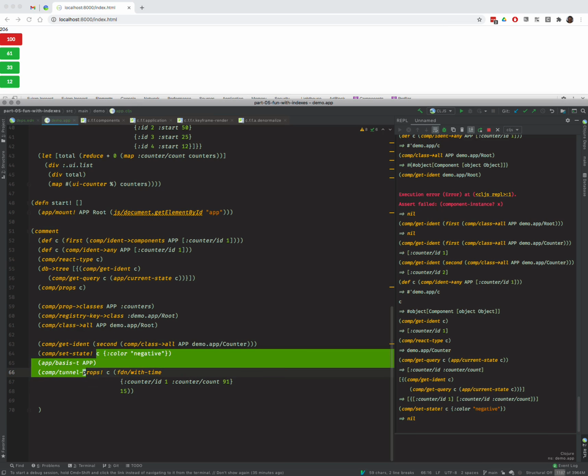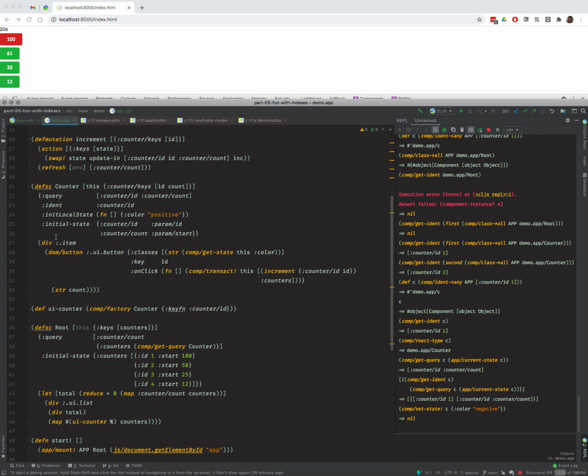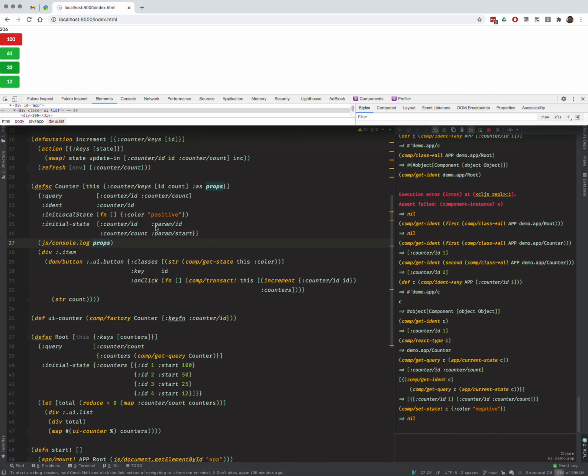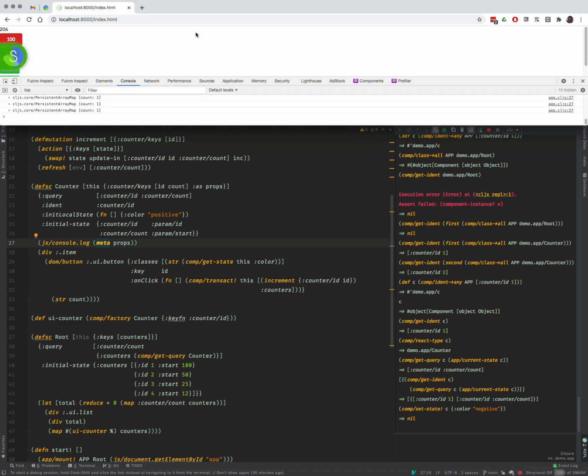So this is the tunnel props function. This is a public function, you can call it, although you need to understand what's going on to really use it properly. If you look at the destructured props for anything in Fulcro, I'm just going to do a JS console.log of props here, and then we'll see up in the console the props pop out. Make this a little bigger. Okay, count.